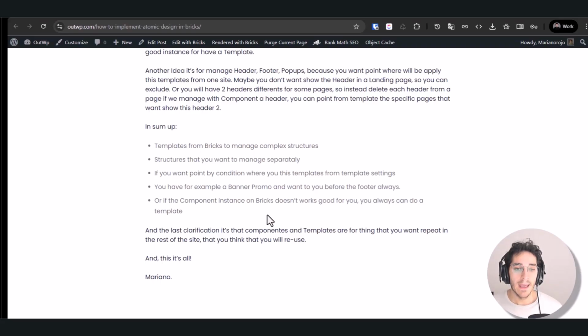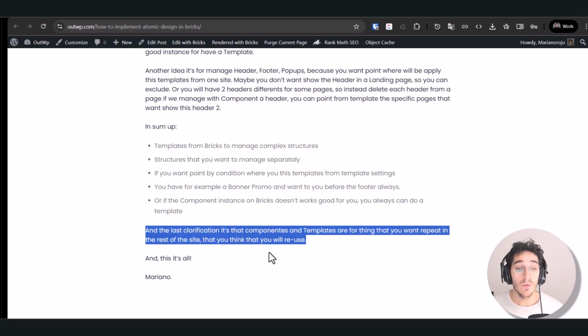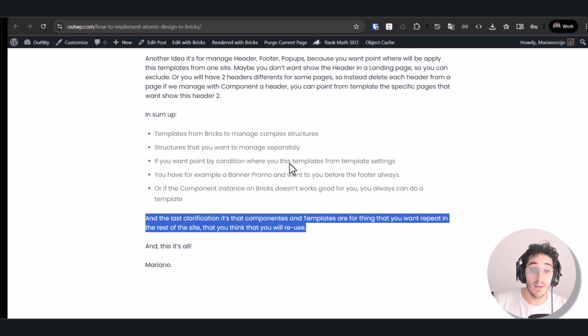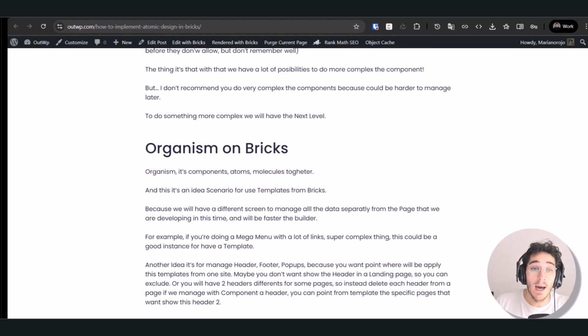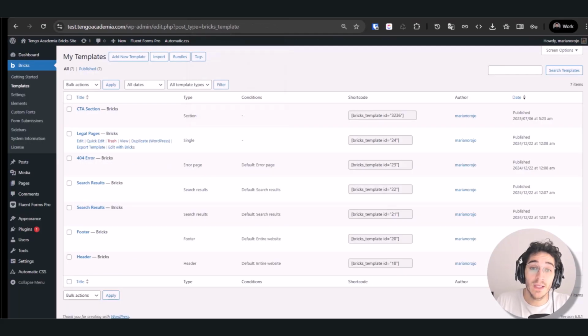So obviously, if you want to use a component or template, it's for elements that will repeat. If it's one element on the page, it makes no sense to have this template or this component, because you will not reuse it. It's for things that you want to reuse. Okay. So this is the thing that I want to show you. Let me know what you think about that.